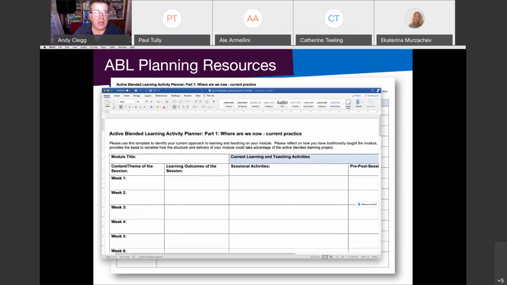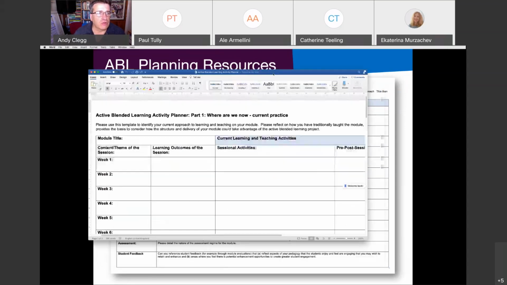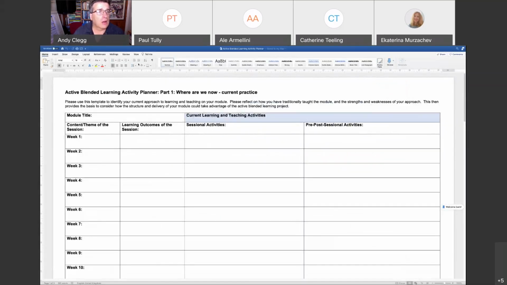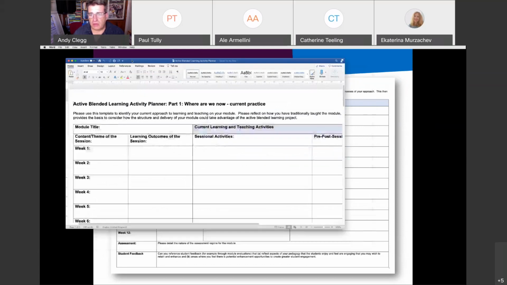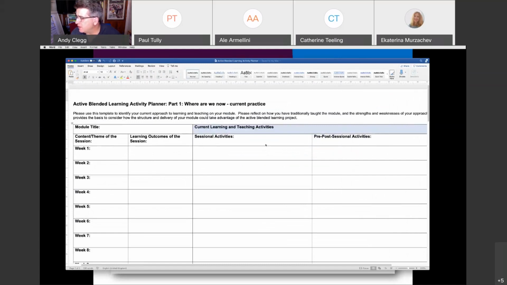Can you see share content on Word? Share document. Can you see that Word document on the screen to start with? I think that's right. It's not coming up very clear on my screen. Could somebody say in the chat that you can see it?